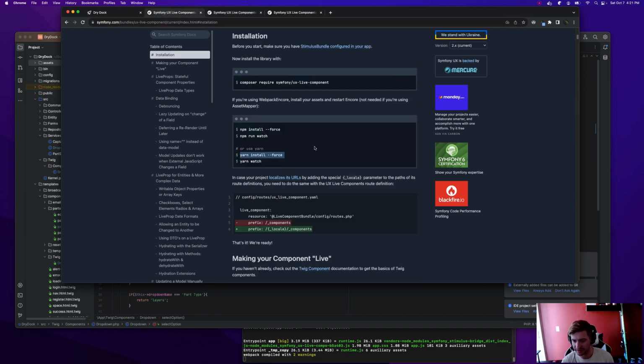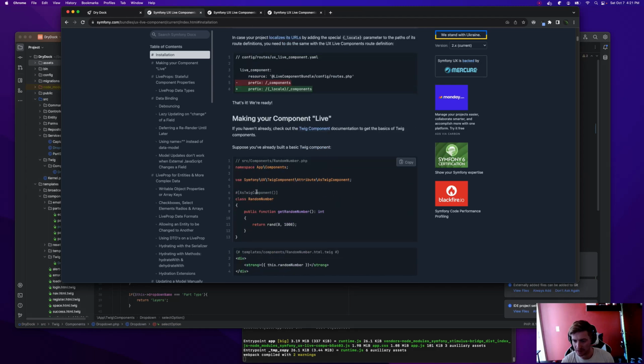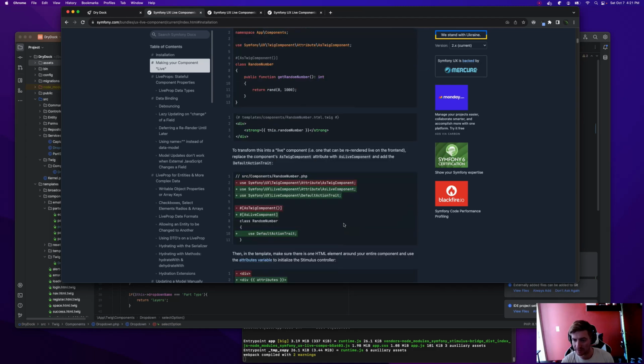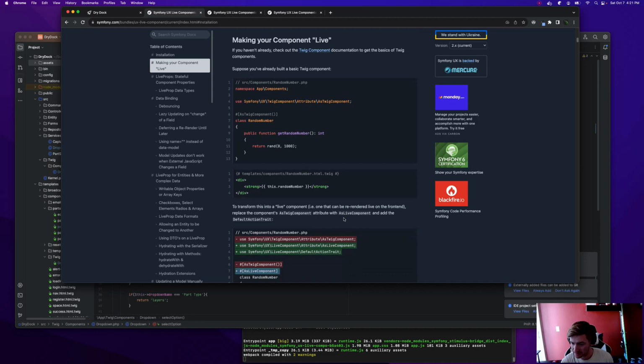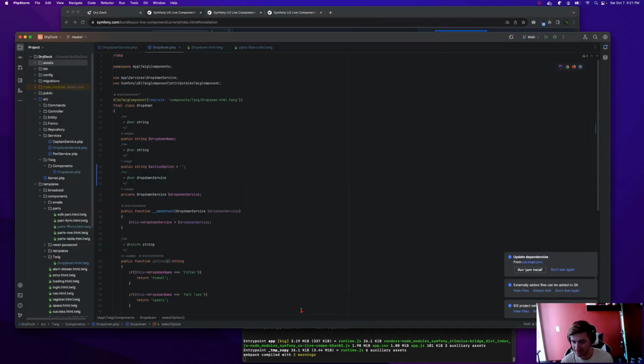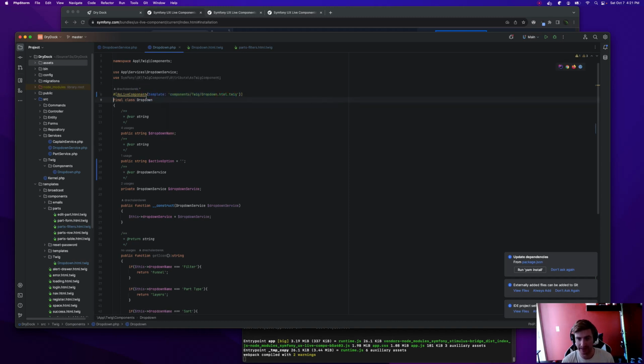So we installed it, but we have as Twig component, blah, blah, blah, as live component. That's what we need to do. Suppose you've already built one. Yes, we have, so to make it into a live component, you just replace it with as live, and of course there's the GitHub little plus thing there. Just transfer that over, and we need to import this. Sweet.